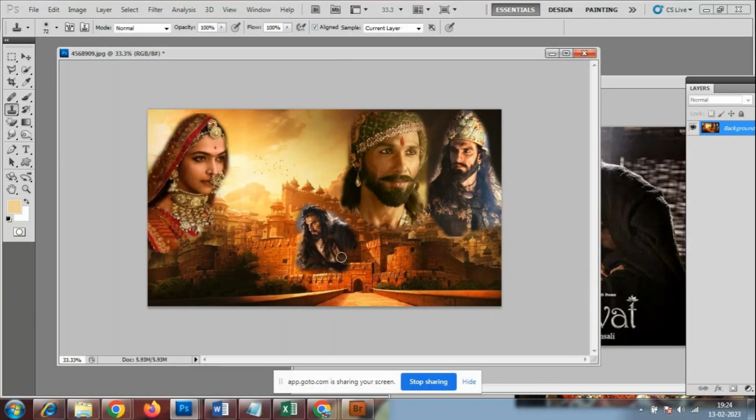Photoshop work needs a lot of patience, and any kind of designing software you have to learn needs a lot of patience, because immediately it will not give the result. If you keep on working with one thing, you'll get the result. Still this has come, so I'll alt left click, okay, let it be. I'll just keep it like this.